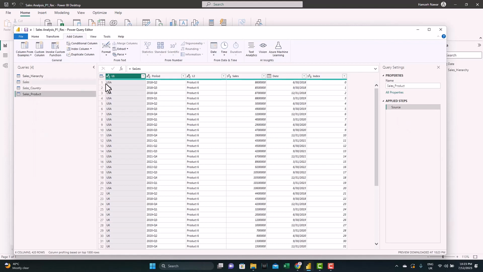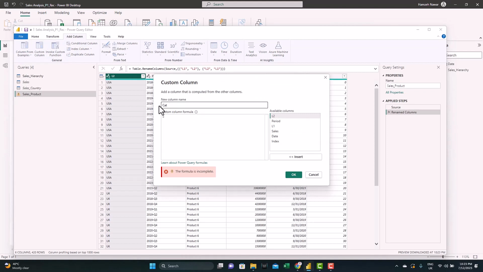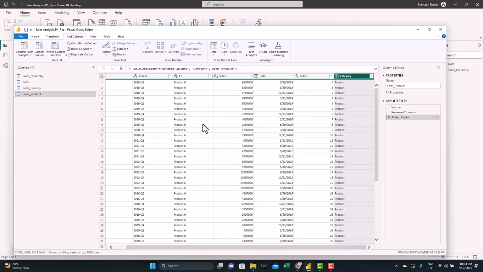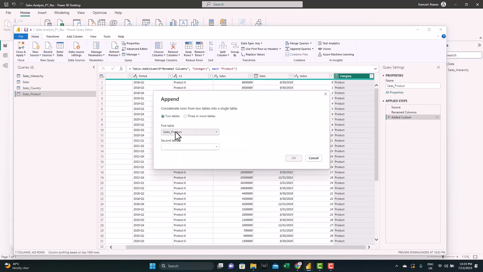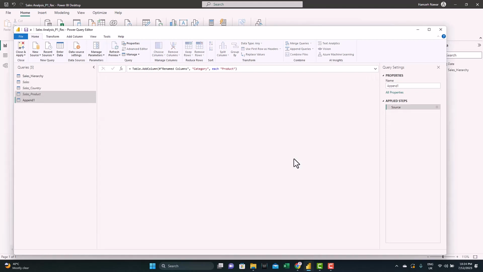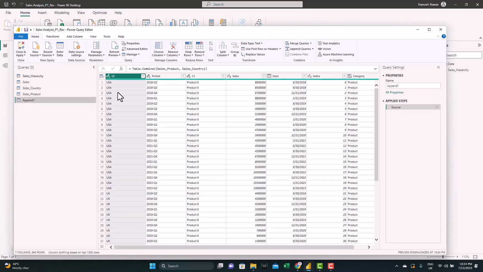Once we do that, we need to switch the columns. We need to make L1 as product and L2 as country. Then we add a custom column, name it Category and give it the value Product. Let's disable it from loading to the dashboard, and finally from Home we append those queries together as new. The first table is Sales Product, the second table is Country, click OK. So now we have one query containing both.